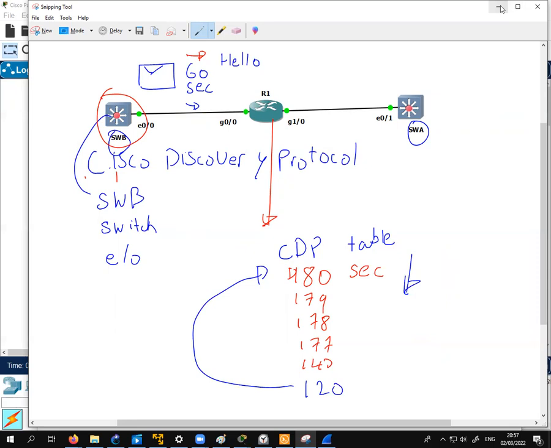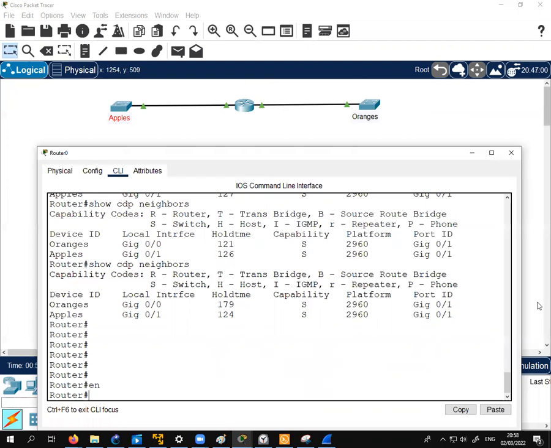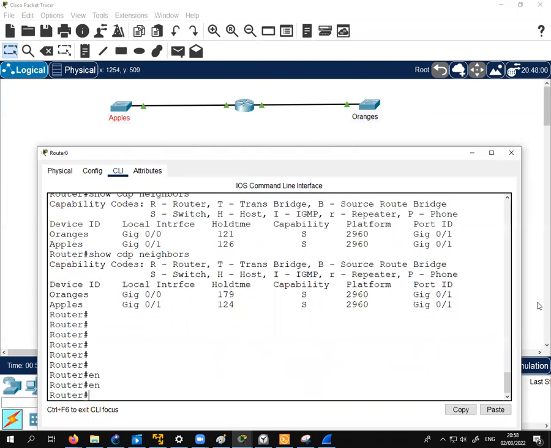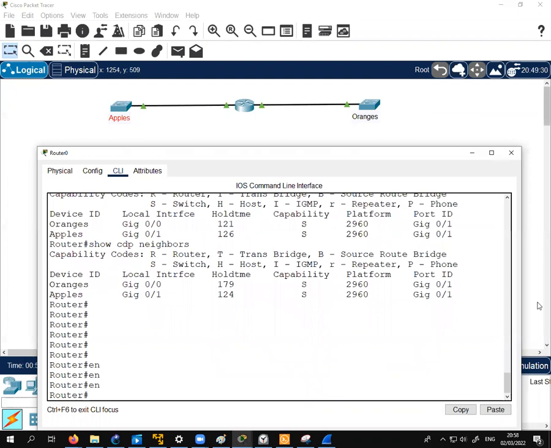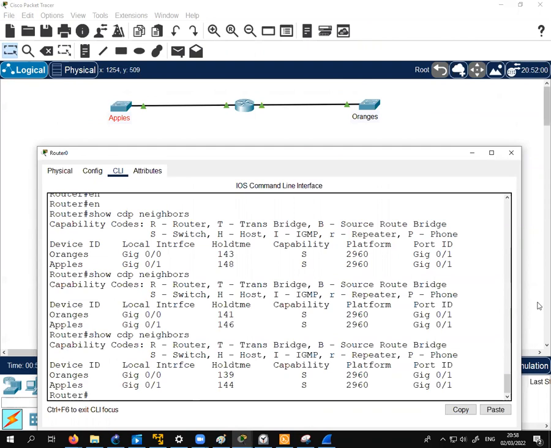Why are there different hold down times for different ports? It doesn't have different hold down times. The hold down time is the same. Well, what happened was, yeah, I see what you mean. When I activated apples first, I connected apples in, then I connected oranges in. So it was just up quicker. There's always going to be about 5 seconds of difference. See, it's consistently been 5 seconds of difference.